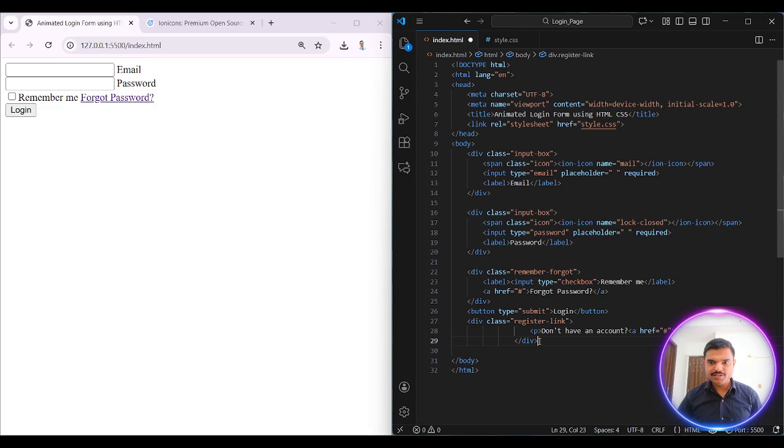Now I will create a register link here. This is a register-link class, and the text "Don't have an account?" will be shown in our browser, and a hyperlink will be provided to the Register text. I will save this code. You will see "Don't have an account? Register." Okay.